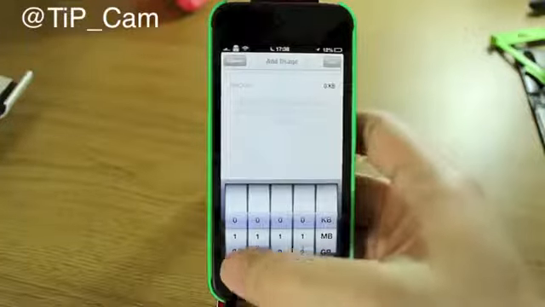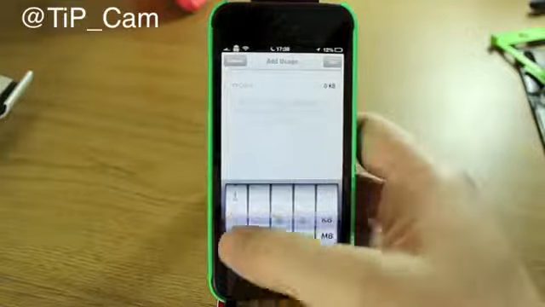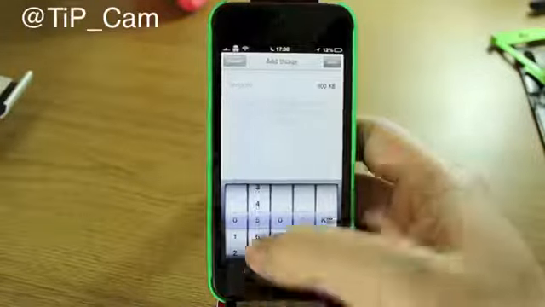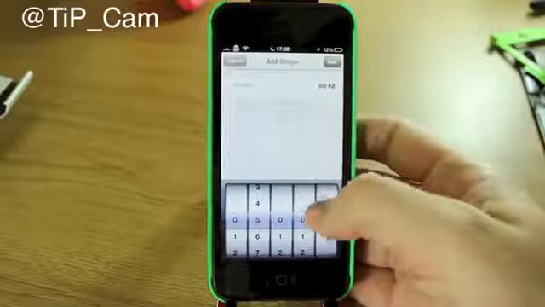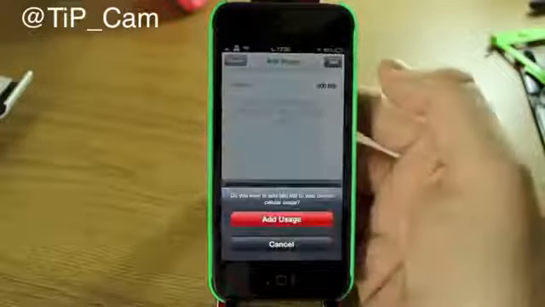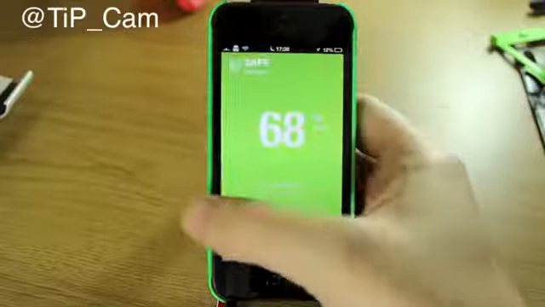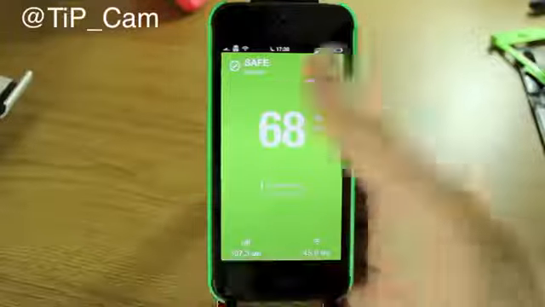Let's just say I have used, and I'll show you now, if I can actually put 500 megabytes rather. I add usage, and then if I go back there, it says 68%, I'm still safe.